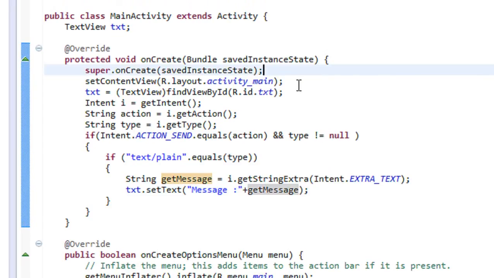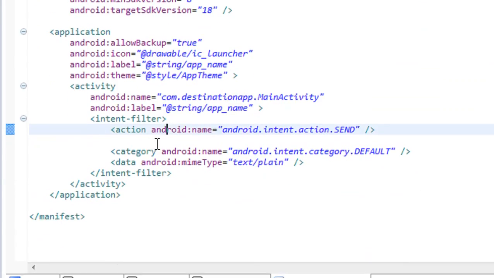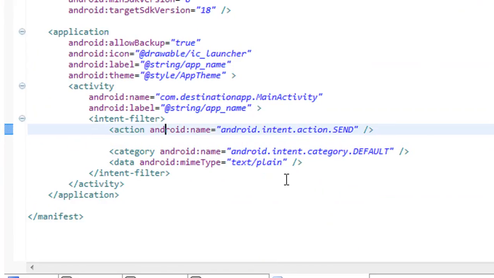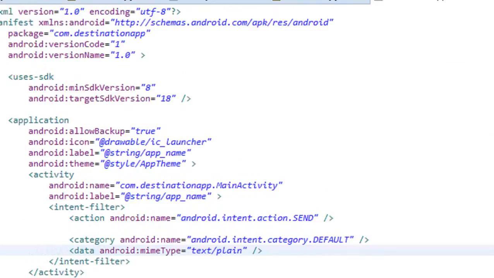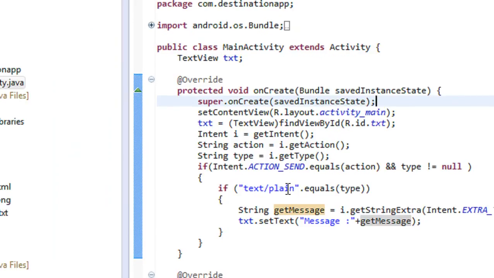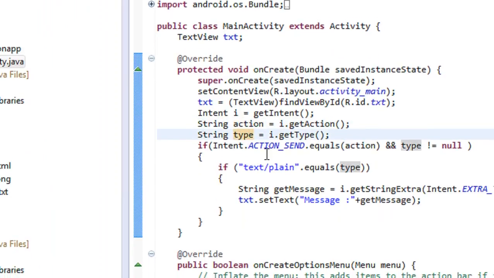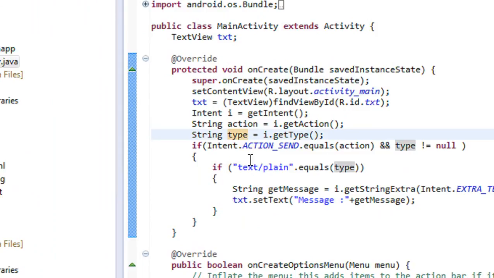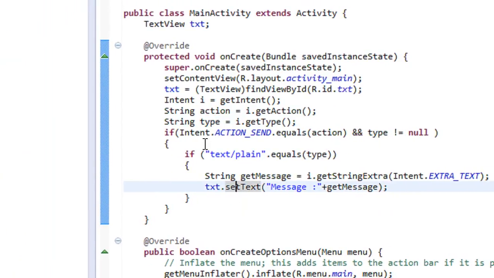so in order to retrieve the data shared by another application, you need to specify something in the manifest file. You need to make the action corresponding to the shared data, and also add some additional component called data. You need to specify the type of data shared by the other application, and for receiving the data I just create an object of intent and get the action and get the type of that shared data, do some validation and finally get that data using this getStringExtra method.